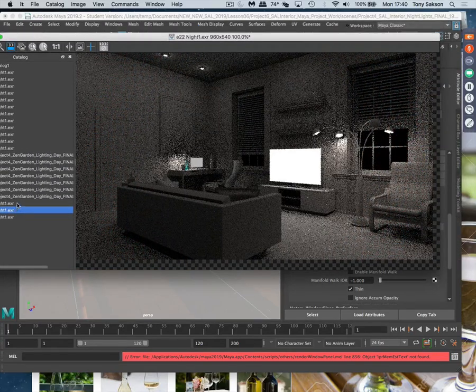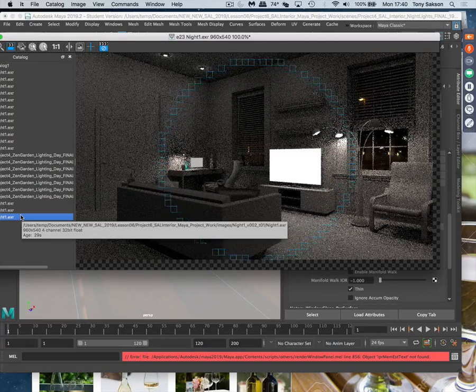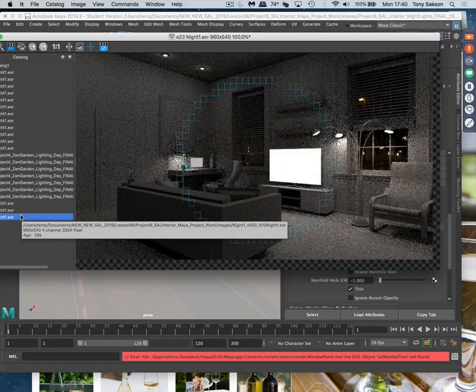Hey, you want us to do the front doors and everything, right? Well, if you go into the display layer, right click and select objects, it will select all of the glass in the scene.